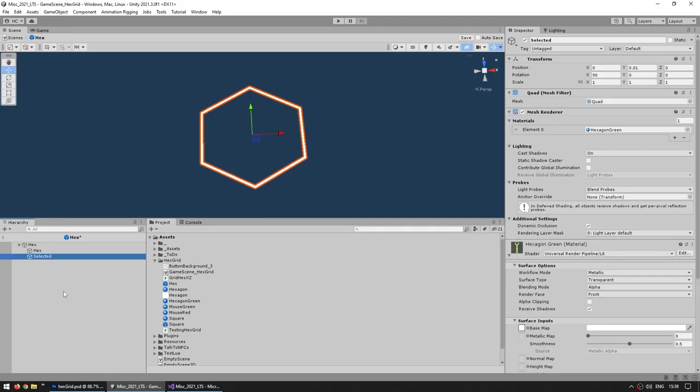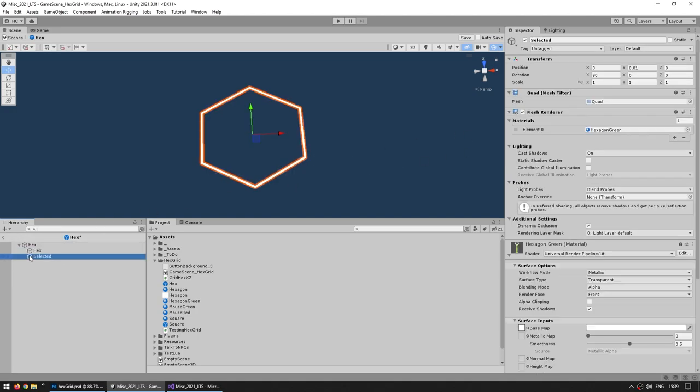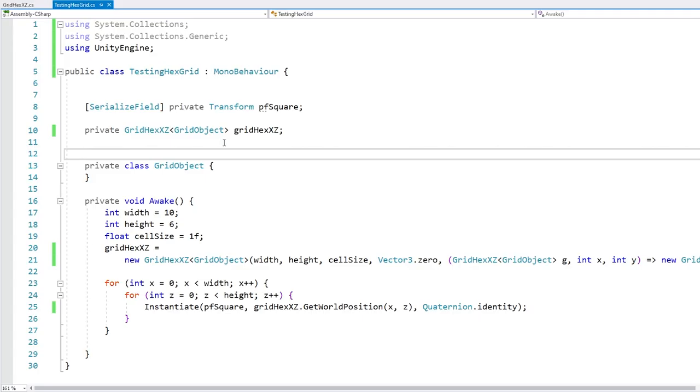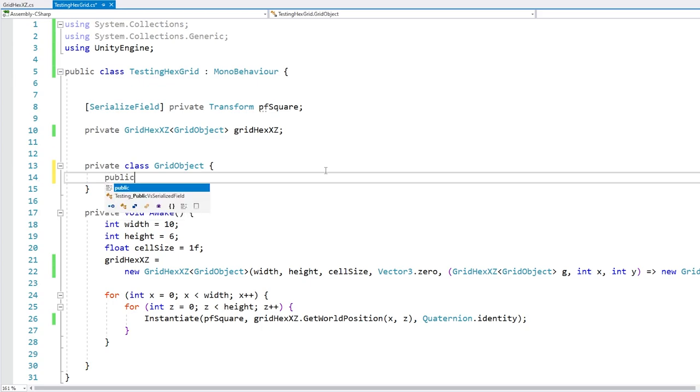For a nice visual, just so we're able to see what the logic is doing, over here on my hex prefab, I've got the standard hex sprite. Then I've got another one, also a hex sprite, except this one is glowing green. Basically, we want to show or hide this game object, so we're able to see which grid position the conversion process is actually selecting. So over here on the testing script, let's just add some visuals to our grid object.